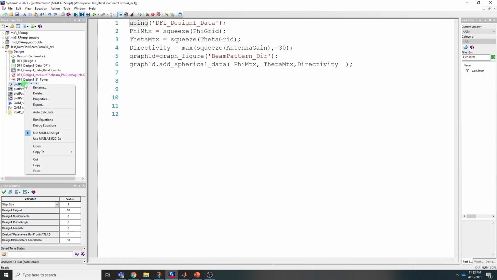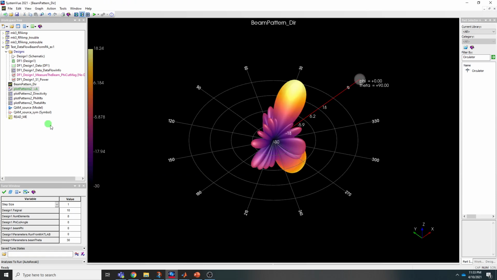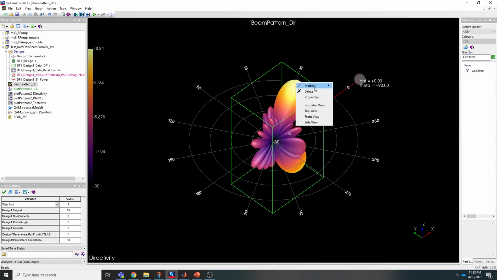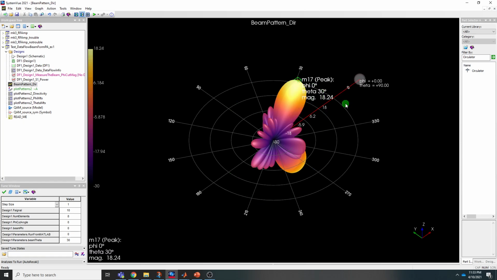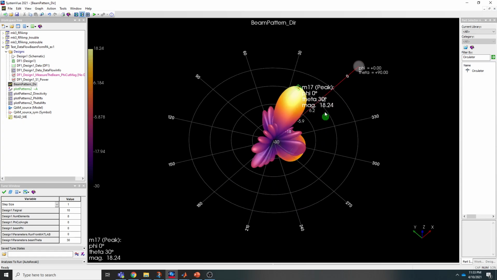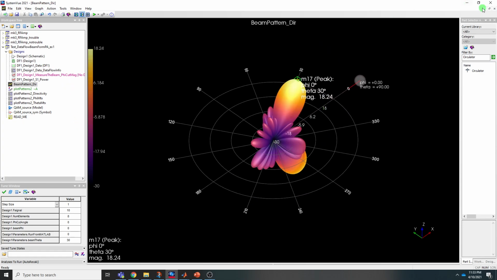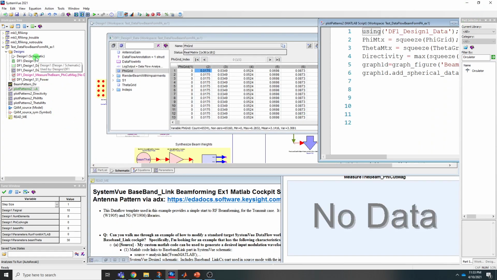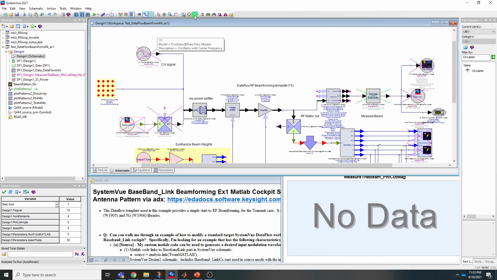And so here's what happens if I right click and I say run equations. It generates the beam. This was done at 30 degrees theta. And here's the resulting beam. Let's say markers, peak. I can see that's at 30 degrees theta. So that's what's going on there.